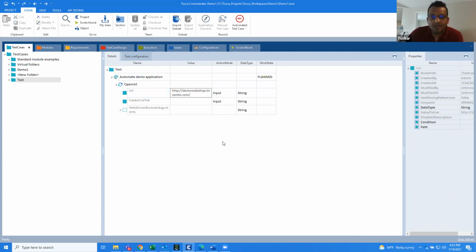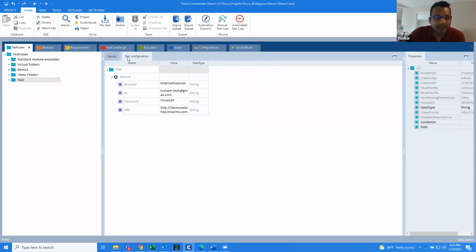So now my URL is ready to automate. Now, the second thing: which browser do we need? So the browser part is mostly configuration. These are all configurations I already created, but if you want to see, I can show you here.